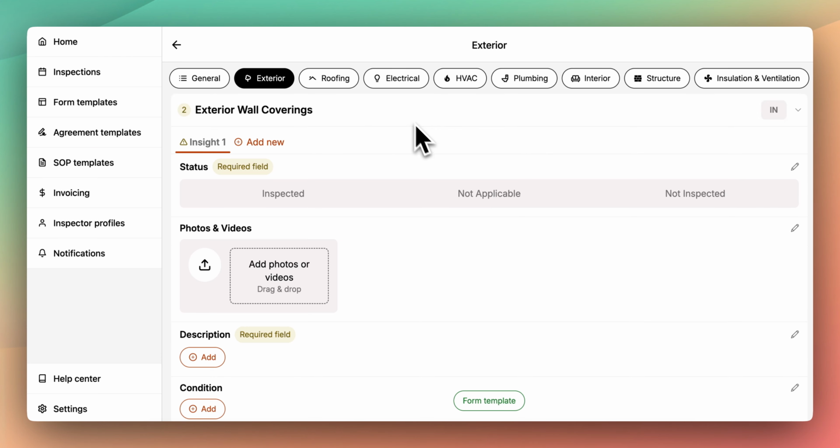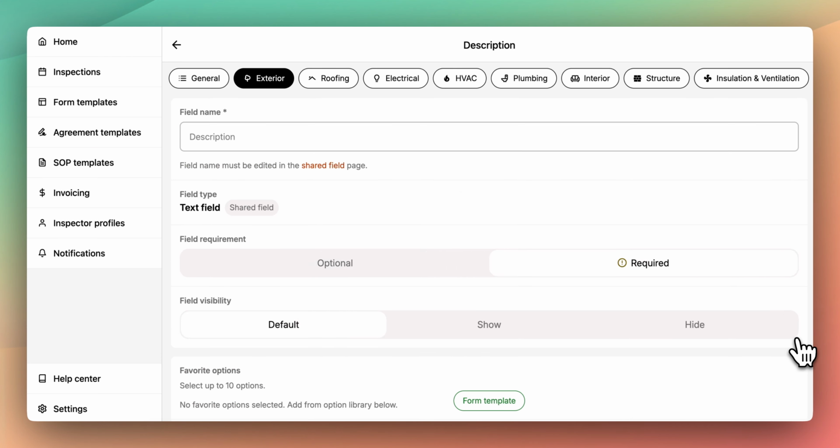Navigating back into the field option menu, we see that we're able to toggle the field visibility to show or hide it in the final report. Default follows the selected setting if it's a shared field. Show means that the field will show up in the final report. And hide means the field will not show up in the final report. The entries in this field are only visible within the inspection. Hiding a field is great for internal notes.